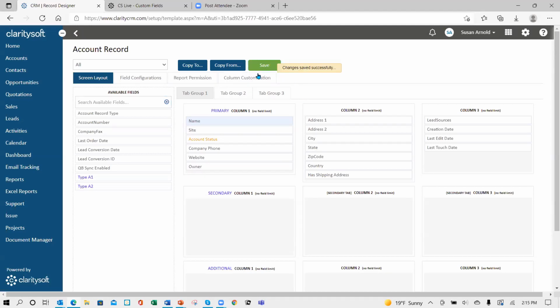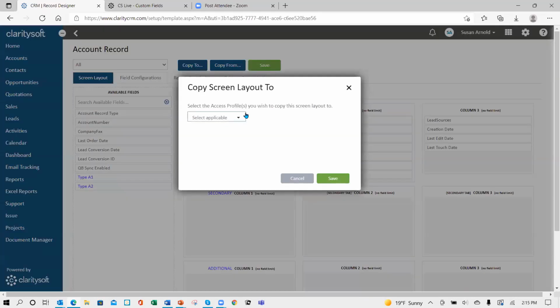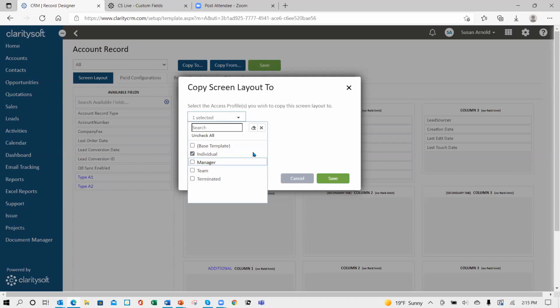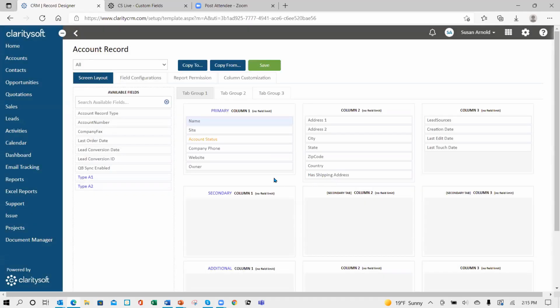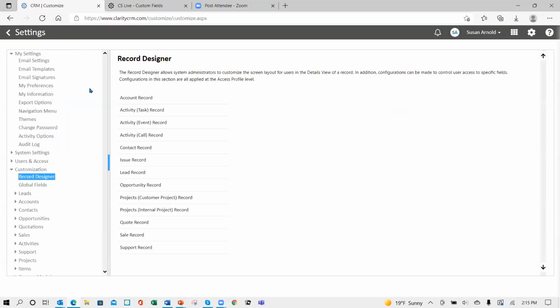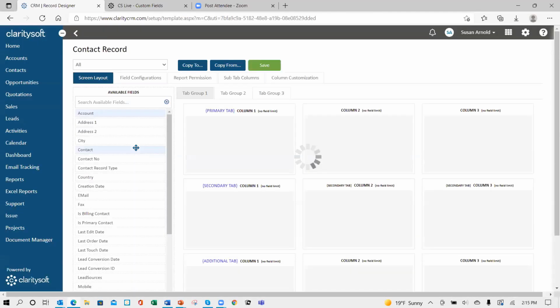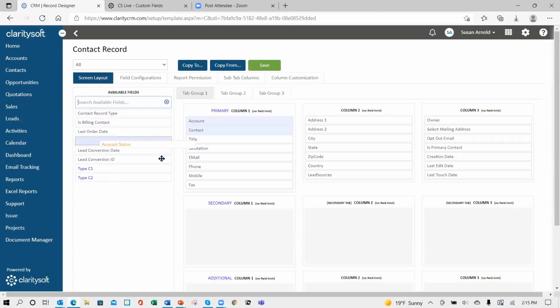Now, remember when you're doing your record designer, your screen layout, if you're using other access profiles for your people, then you need to copy that design layout to your other access profiles that you're using, okay? Just remember that because you can now copy them wherever you want them to go. So I'll just copy it here. So I do that, I save it, and then I click the back button and I would go to my contact record and there's my account status.